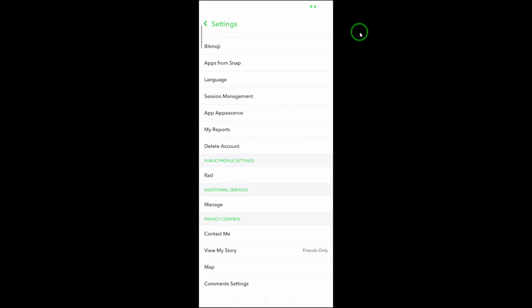Next, in the top right corner, tap the small gear icon to open your settings. This is where Snapchat keeps all the important customization options.